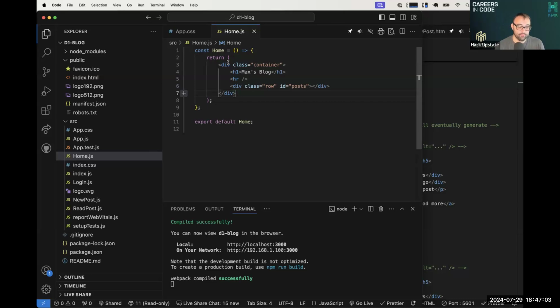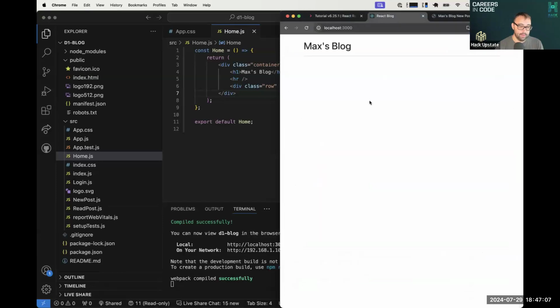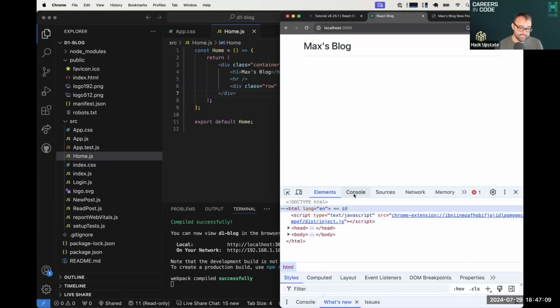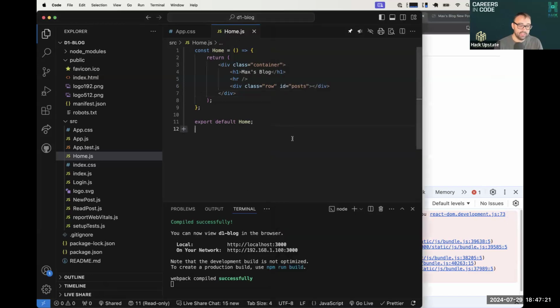Now I have another problem. If I save and head over to the browser and pop open my console, it's going to tell me, warning, invalid DOM property class. Did you mean className? Yes, I did. Whenever we move vanilla HTML over to React code, we've got to deal with the class and the className. So I could go in here and type in Name for each one of them, or I'm probably going to have to do this a lot.